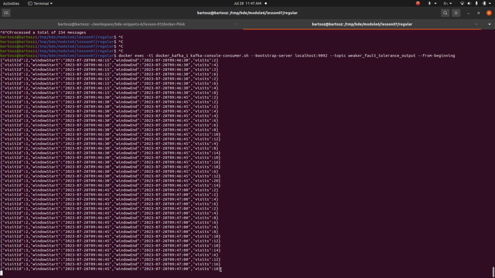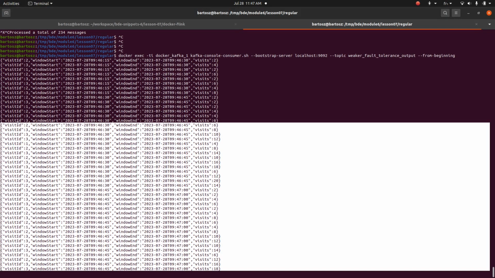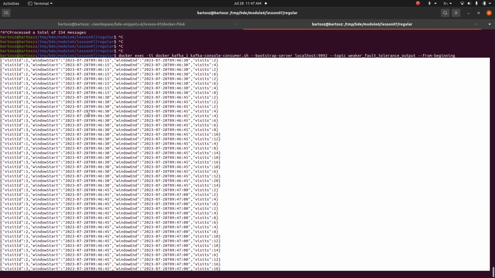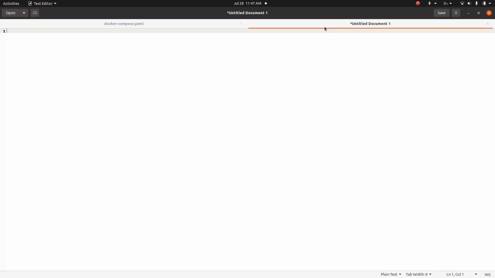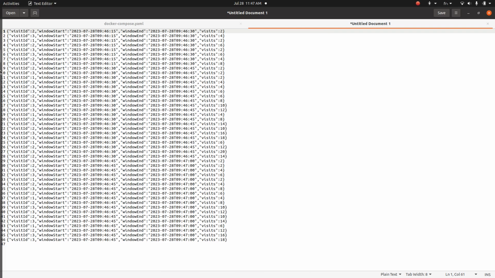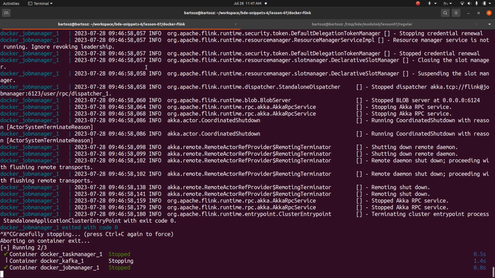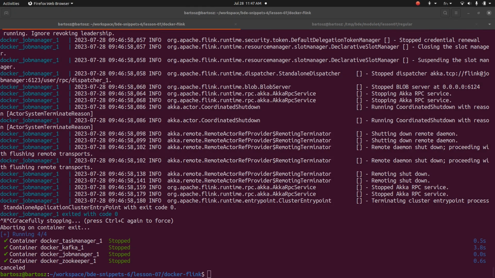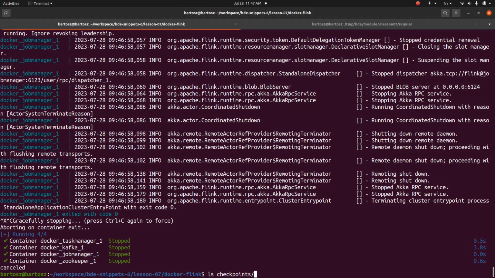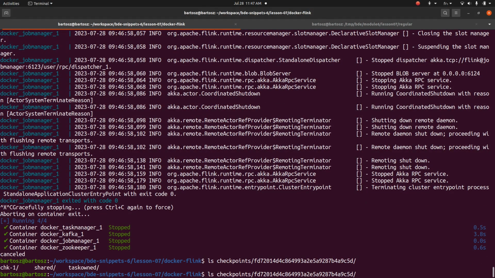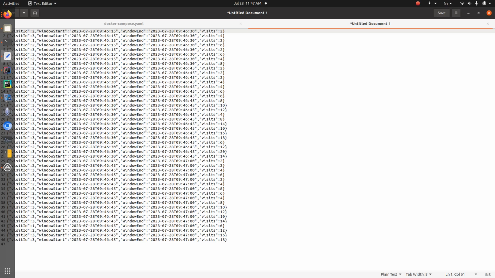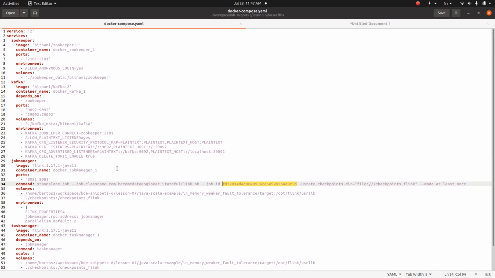I will also remember all the results here in a separate file. I will stop everything here in this part. Additionally, I will read the checkpoints here, and I can see that I have the chunk 1 to restore. I will now modify the command.